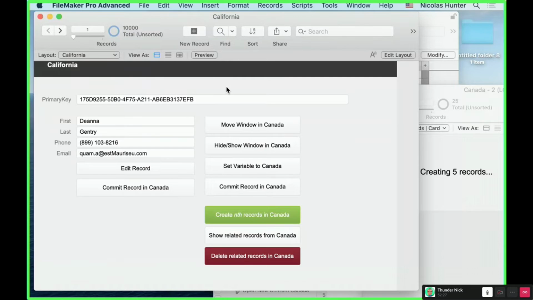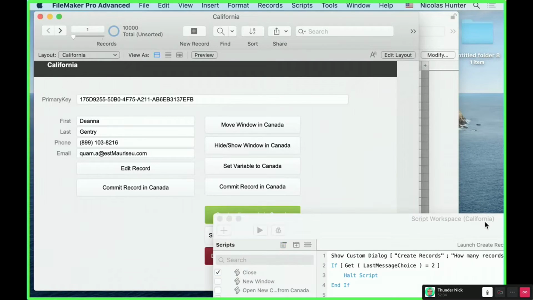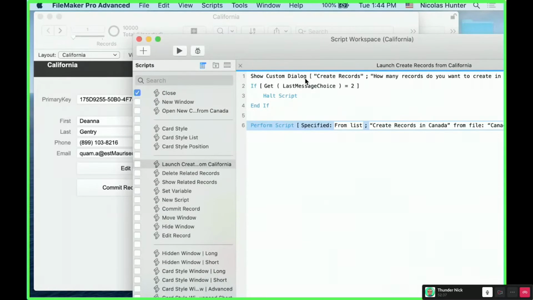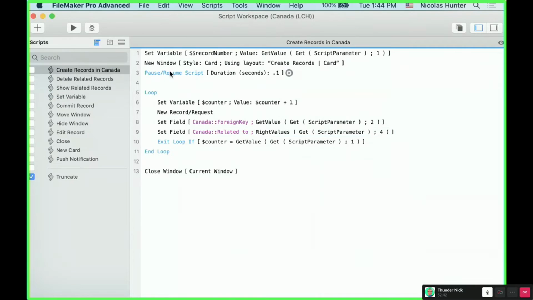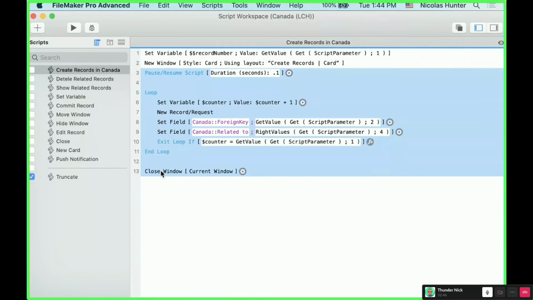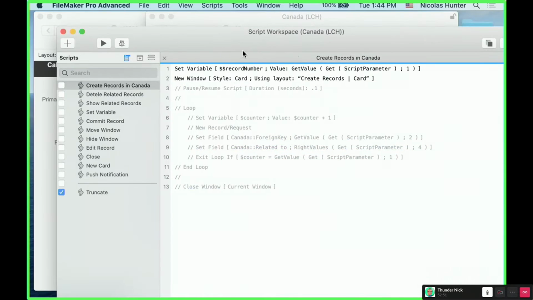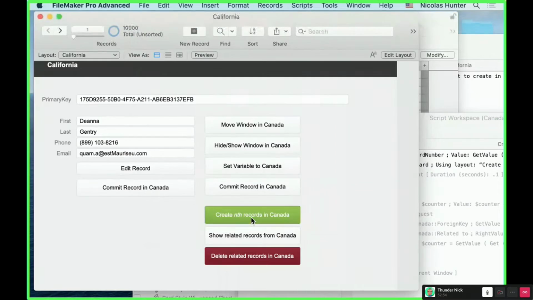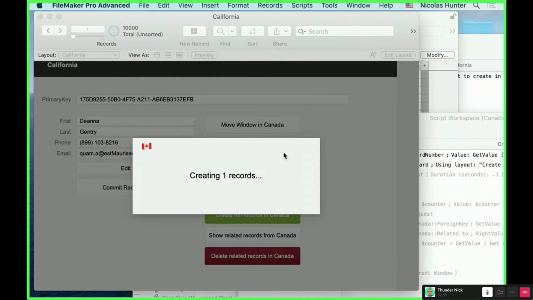So why is it so important? Okay, let me show you something else now, something that is very important. Let's say in the Canada file here, let's stop this. Okay, let's do new window and that's it. So I'm here. I create records and say, okay, one record, and I open the window.